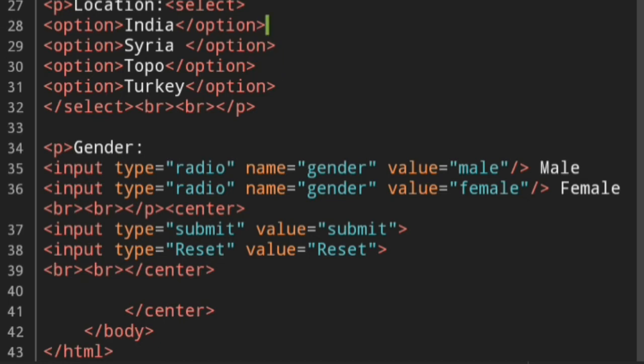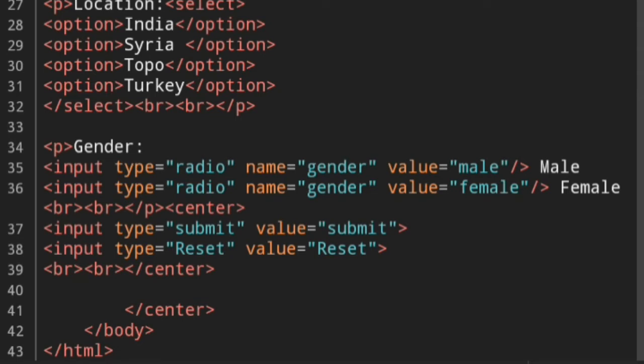Then I open input tag, attribute type as radio. You can give name as gender and value as male, as we have to give male. Then we close input tag and write male. Then we use the same code for the female part also. The thing that changes is value equals to female, and at the last we have to write female, and again we use br for break line and close p tag and start center tag.